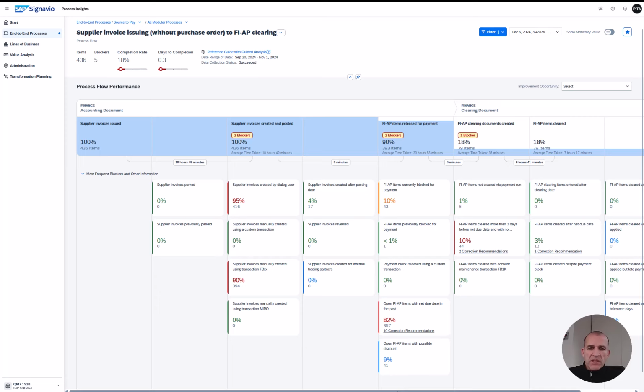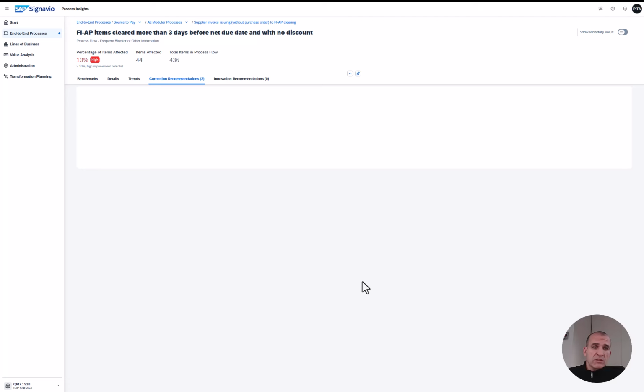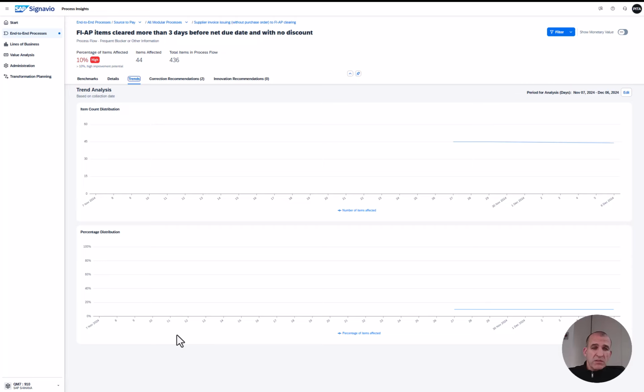What you see here is our process flow analysis. And what is now newly introduced is that you have a direct link into the correction recommendations. You see the amount of correction recommendations, and then you can directly drill into those to see them linked to the blockers. Also, a new enhancement is that we now depict the trends, not only in item count, but also with a percentage distribution. You see that here.